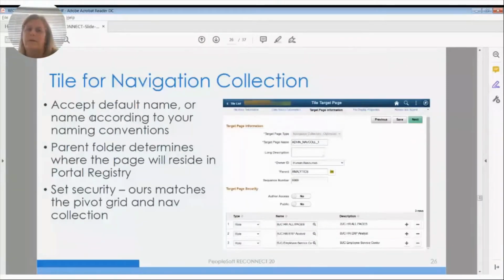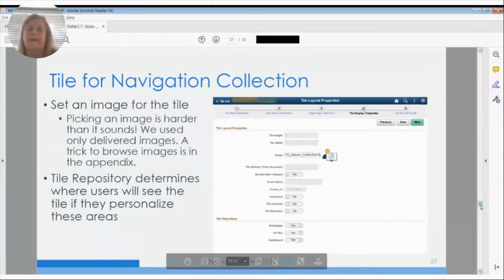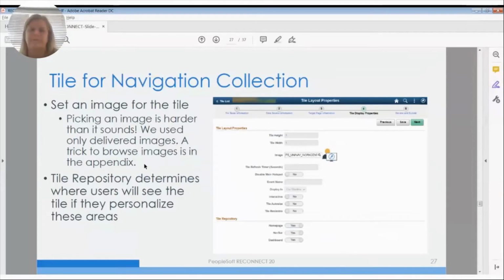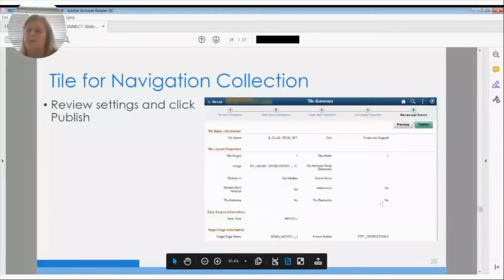You can accept the default name, or you can name it according to your naming conventions. And then select the parent folder where you want it to reside in your portal registry, and then set up the security, which again, we kept the same security throughout this process. Okay, and the next is step 4. Select an image for the tile. And again, you can browse through the appendix to see some of the options for selecting an image. And then it'll give you a summary of your selections, and you can click Publish to finish.